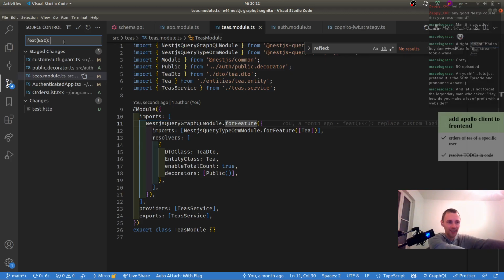With all the T-Wars, over 30 episodes almost, or 20 at least. And now for a couple of episodes, the AWS Cognito stuff and authentication and authorization with NestJS GraphQL and NestJS Query. Fun stuff, and a lot of cool people that I've seen so far here. Always fun to see. There were even a couple of people directly from Amazon.